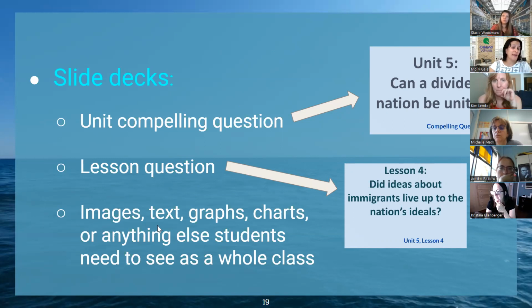And then everything else varies by lesson. So you'll see images, you'll see text, graphs, and any videos you have to show are embedded in the slide deck, so you can just press play. So again, they vary in length because of that.